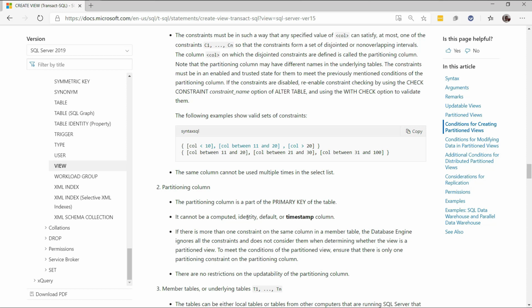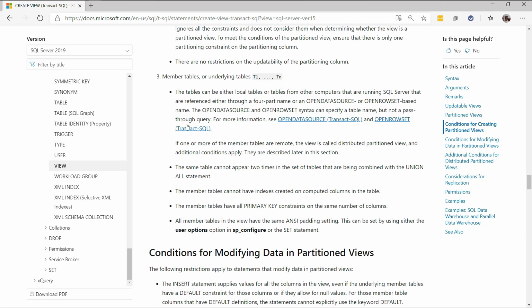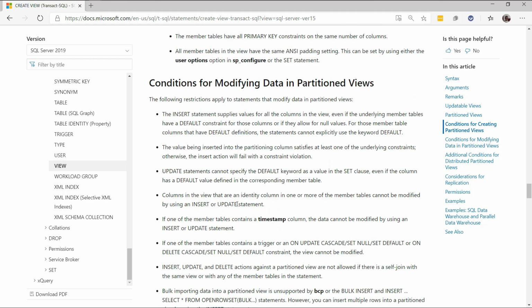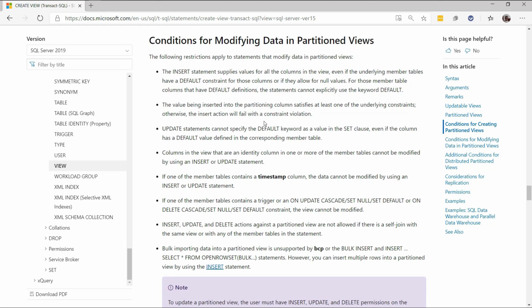It cannot be a computed, identity, default, or a timestamp column. This definitely limits the use cases for partition views. Here we have a few specific conditions for the member tables. Very important to know here is that each table needs to have the same number of columns for the primary key. As I previously stated during the slides, partition views can be updatable, however, with the following restrictions and limitations.